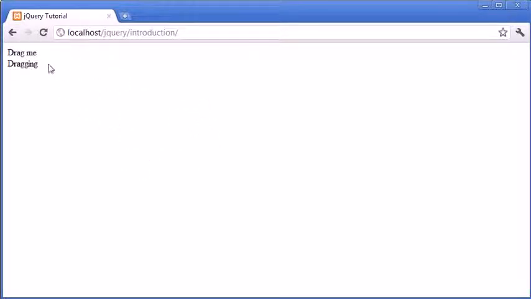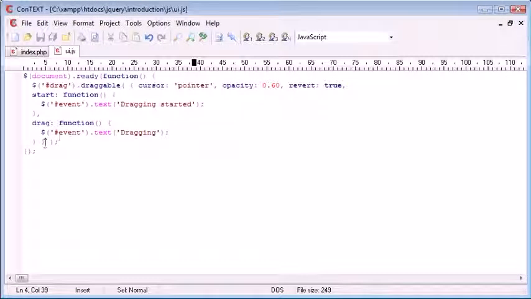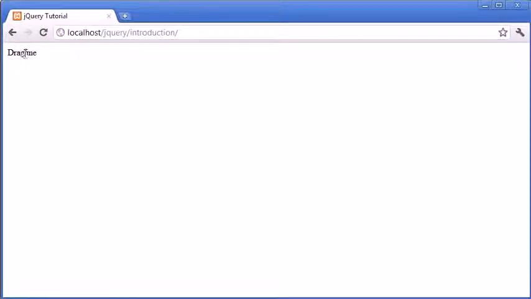When I let go, this doesn't actually change because we need to supply an additional event. This additional event is stop. So we create a new callback function inside here, and we pull this down. And inside here, we are going to set the event text to "dragging stopped." So when the dragging has started, we have this "dragging" text here. I'm still dragging this element. However, when I let go and it returns, we have "dragging stopped."